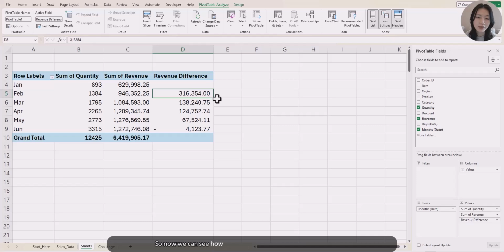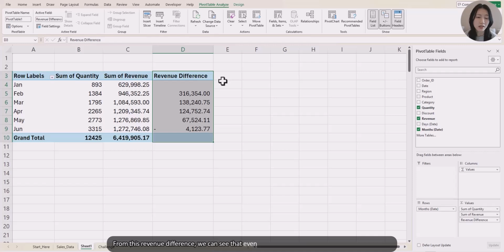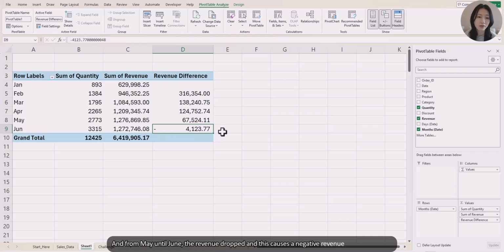Now we can see how the revenue changes from month to month. From this revenue difference, we can see that even though the revenue increased from January until May, the growth is getting smaller over time. And from May until June, the revenue dropped, and this causes a negative revenue difference in the month of June.